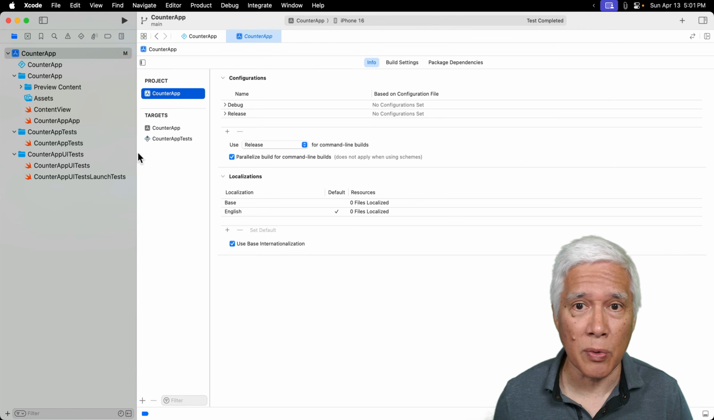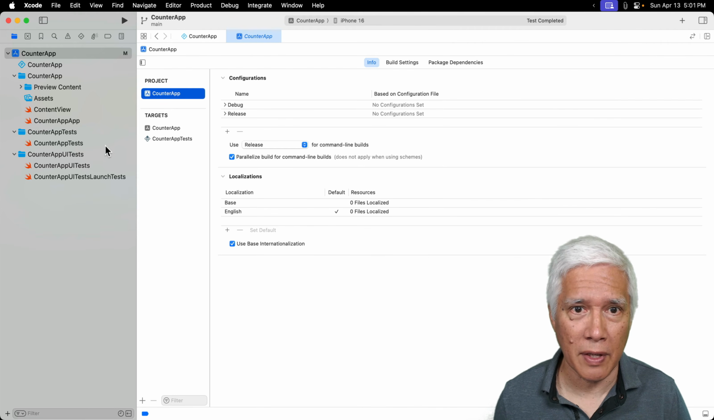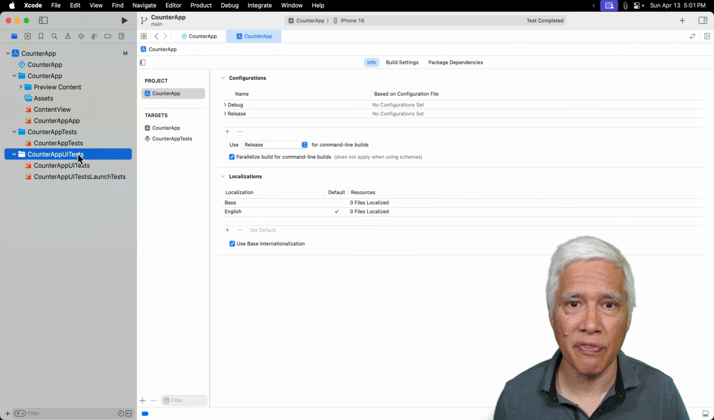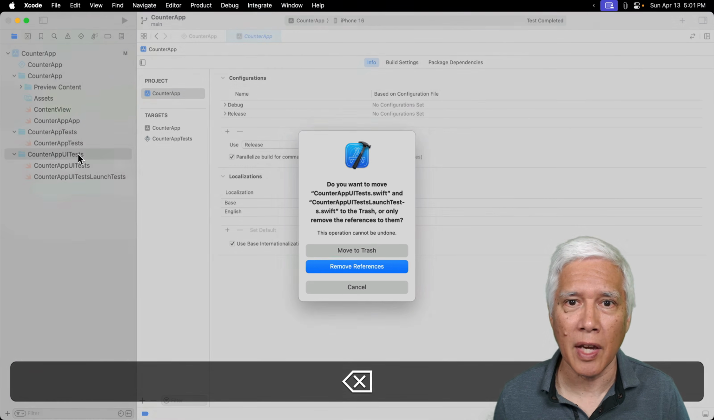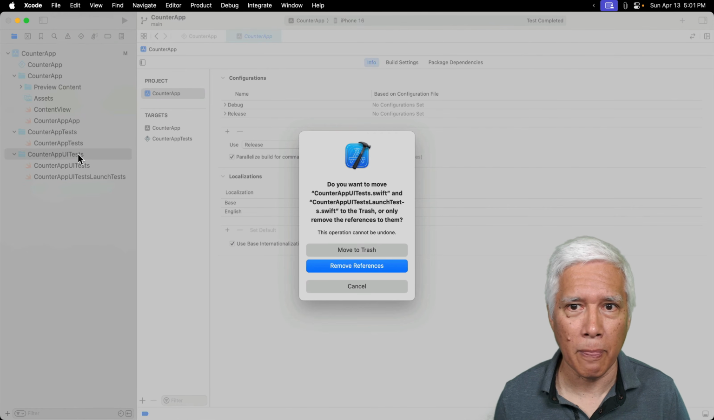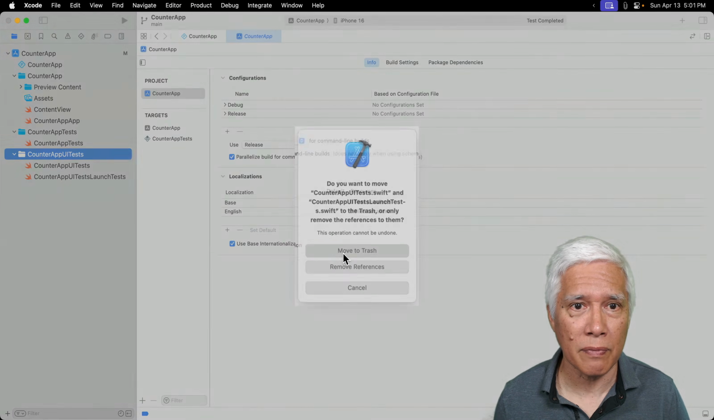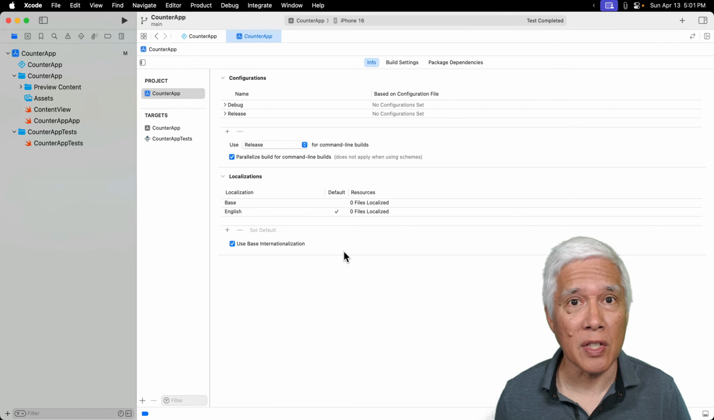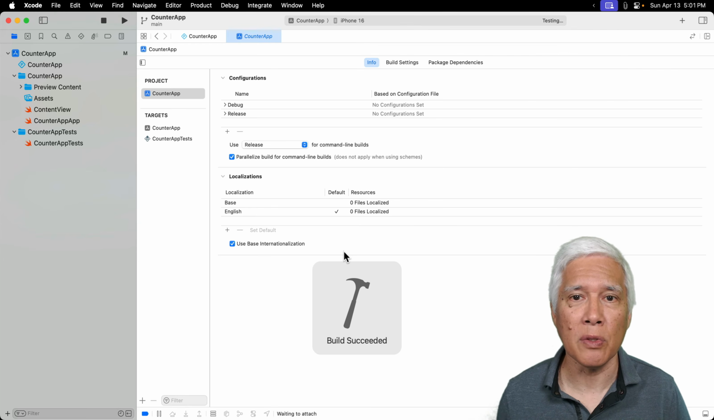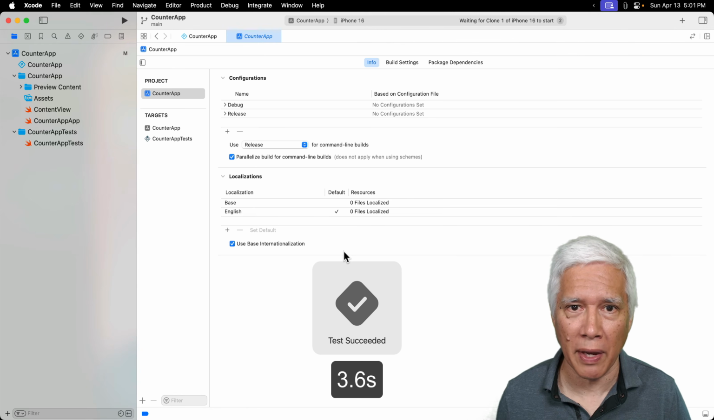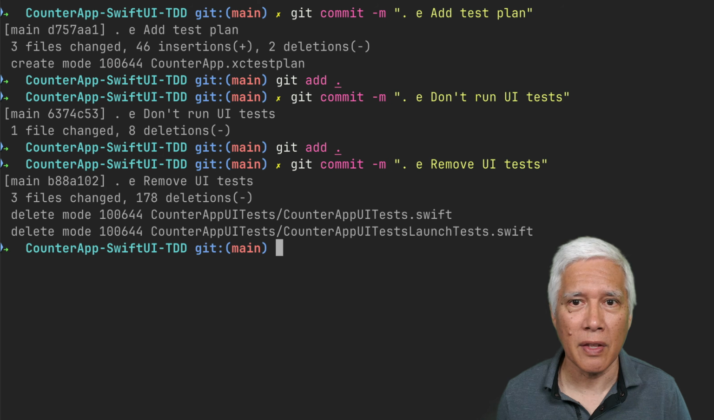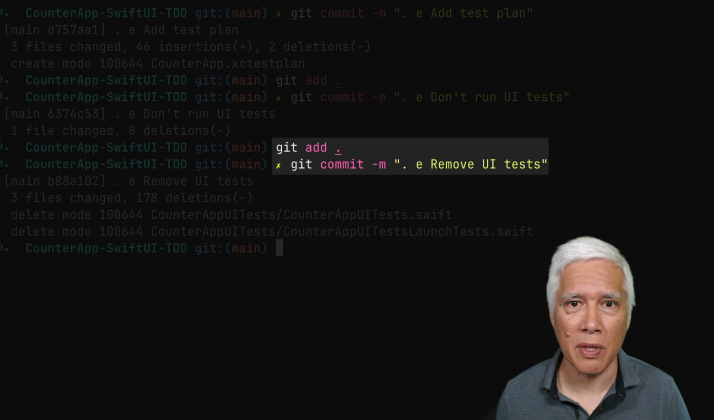Finally, let's delete the UI test source files. In the project navigator, select the folder with the UI tests and press the Delete key. We want them completely gone, so select Move to Trash. With these changes, Xcode won't even build the UI tests. Now Command U to run the tests to confirm they still pass. Then commit the change to your repo with a message like Remove UI tests.